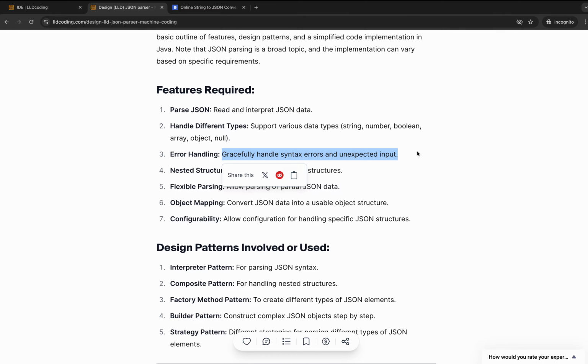The next thing is error handling. We need to make sure that we are handling syntax errors and unexpected inputs correctly, because there may be a chance that the input or the string which is given to us is not actually correct.